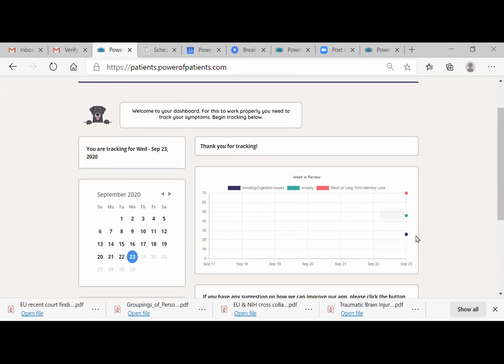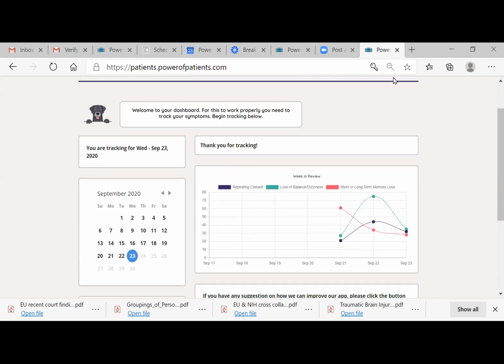If you can see here, I'm going to flip to another screen where I have been tracking so you can get a larger view. As you're tracking, you can see that you get these timelines. So if I'm going along and I have this huge spike on Tuesday, or here, why did my numbers go down? I'm going to show you that in a second. It's because I was practicing my exercises.